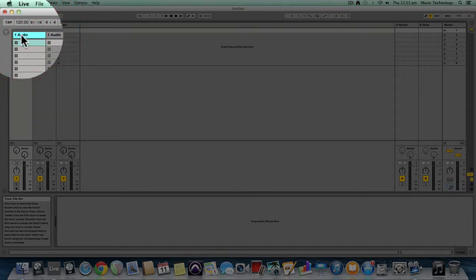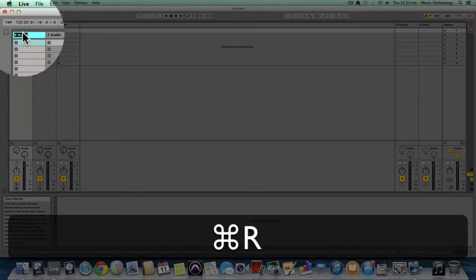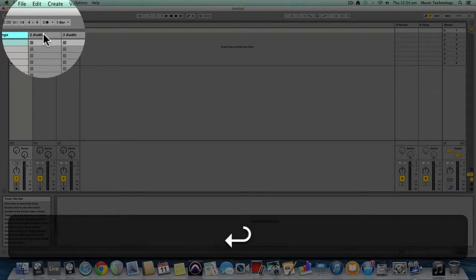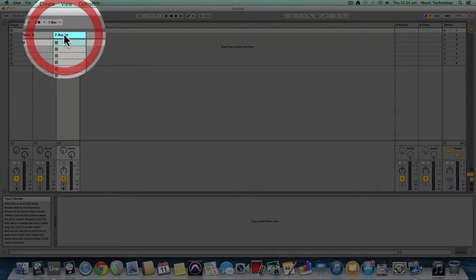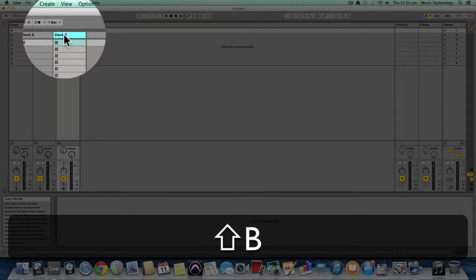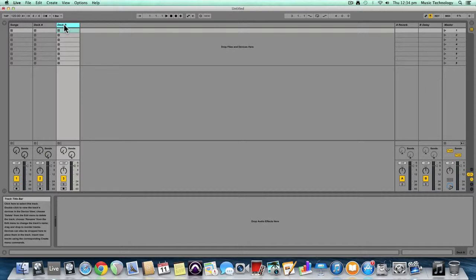What I'm going to do is rename this, Command R. I'll name these tracks. I'm going to rename this track Deck A. Next one is going to be Deck B. So these will be like the turntables on your record player.